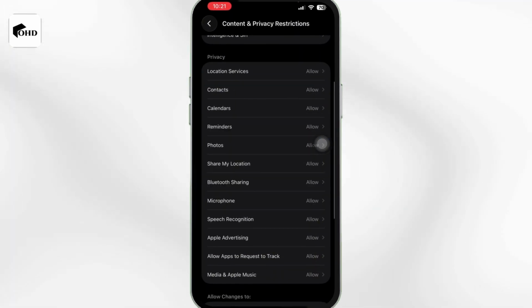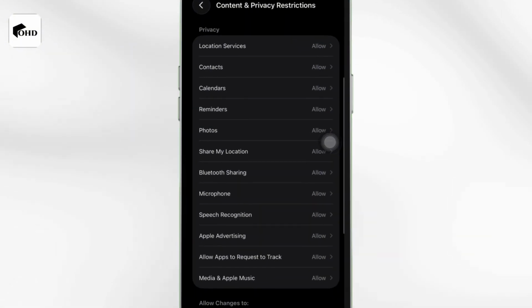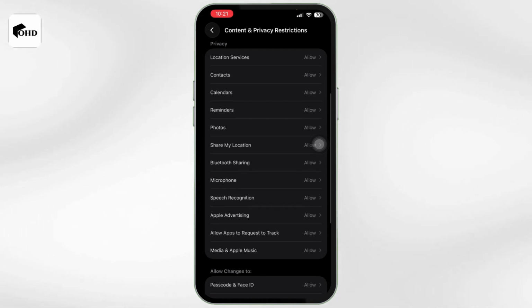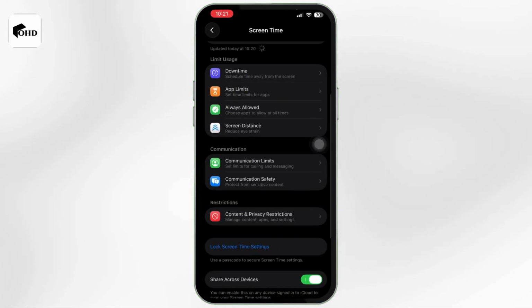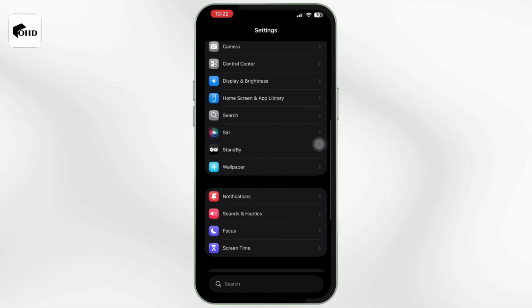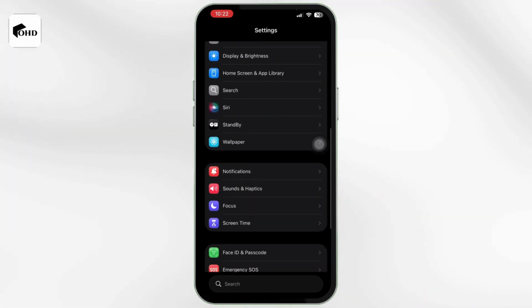Now you can simply scroll down to Privacy, and here you can control what changes are allowed and fully customize the device based on your needs. When you exit the settings, parental controls are active. If someone tries to get back into your Screen Time and change anything, the Screen Time passcode will be required. Without that passcode, these settings cannot be changed.